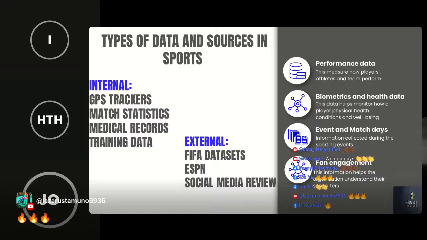They will talk about the biometrics and health data. Thus, we have, like in the internal, the medical record. This data helps the coaches. There are some players that are prone to injuries, and so with this data, they can easily skip some players from coming to your team, as the case may be.